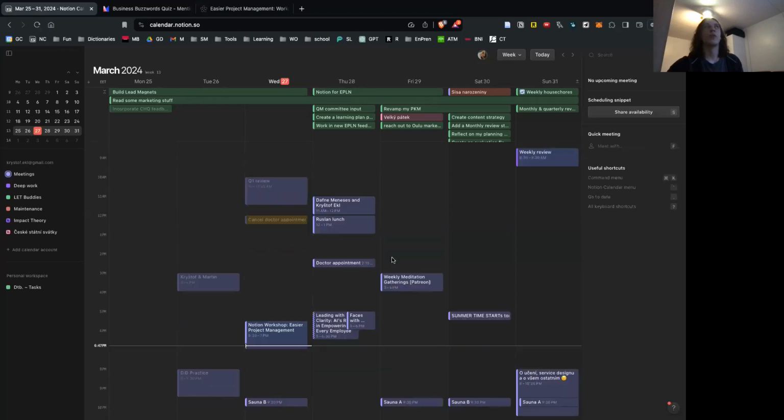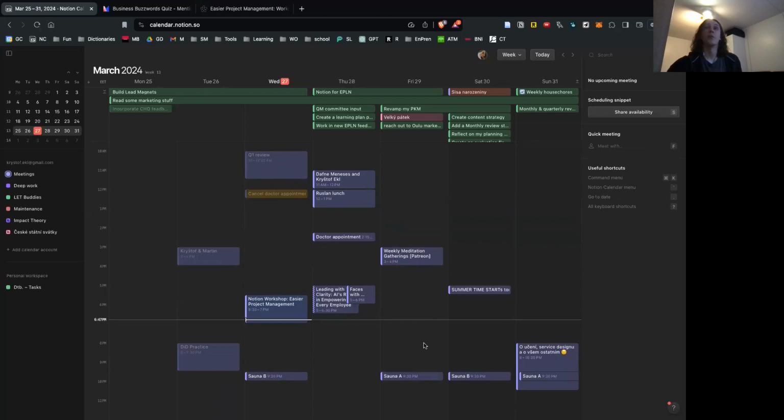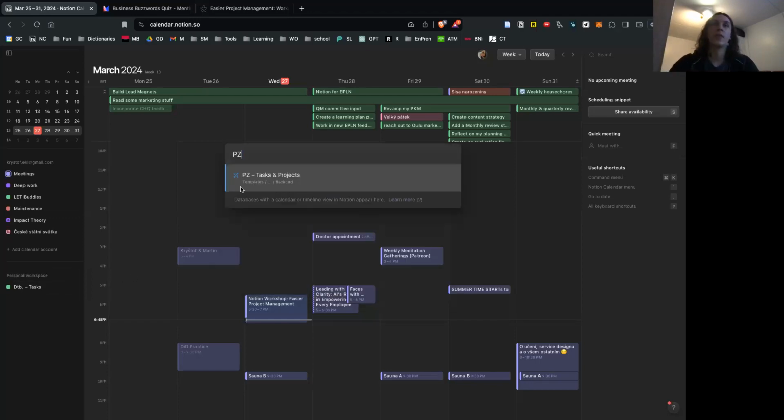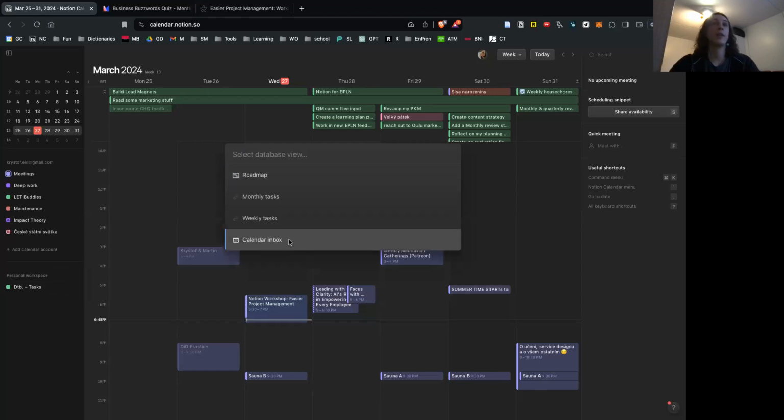And even though it's not the core of it, the getting things done methodology actually recommends not having things on your calendar, but some people just swear by time boxing, right? And so you can also put your tasks in your calendar and then view them here alongside all the meetings that you have. And the way to do that is when you sign up for Notion calendar, then you move here to the personal workspace section and you click add Notion database. And in your case, you will find this PZ for Project Zen, tasks and projects, and select this calendar inbox view.